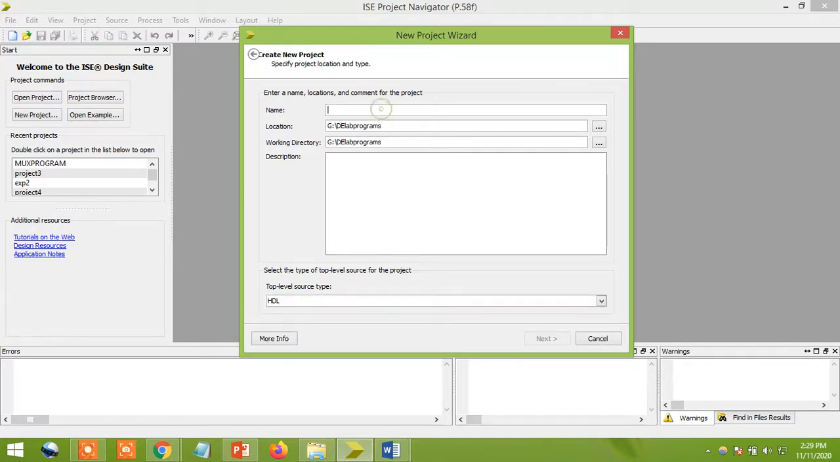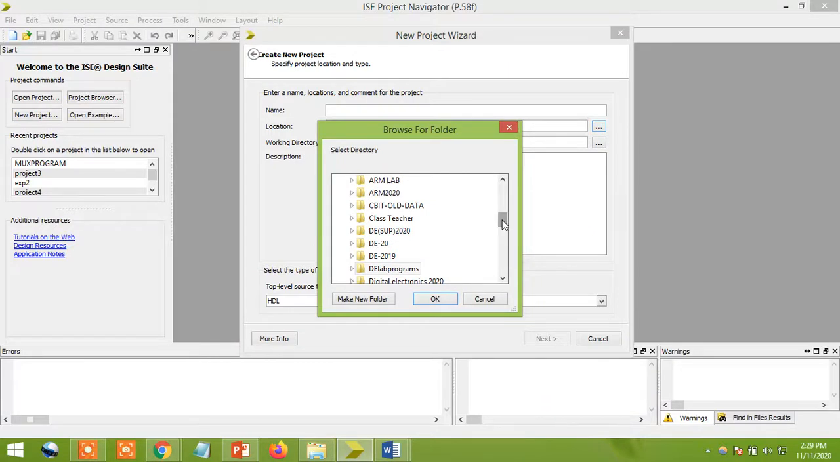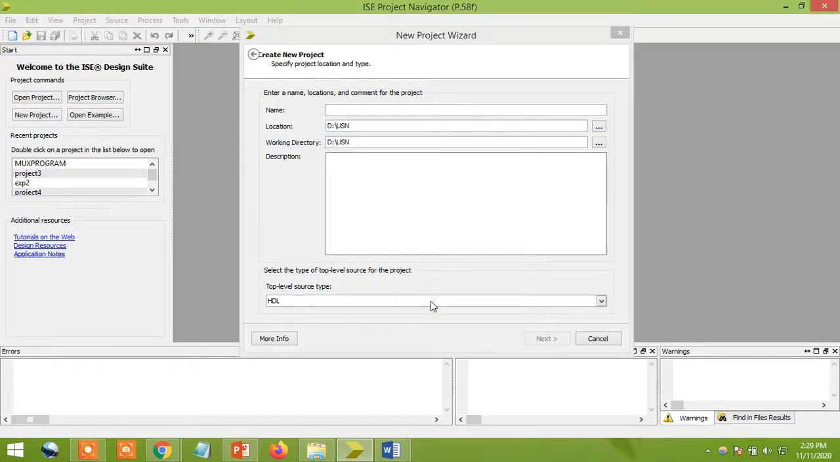Next, you need to give a name for it. You can choose any location, or the default one. I'm going to take the D drive. I'll use my D drive for that. There you can create one folder with your USC number. I'm going to create it here. Okay, you can click OK.